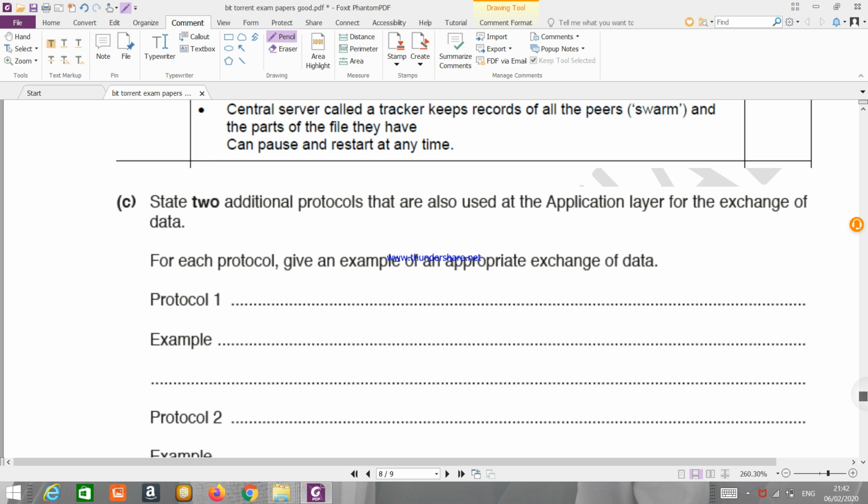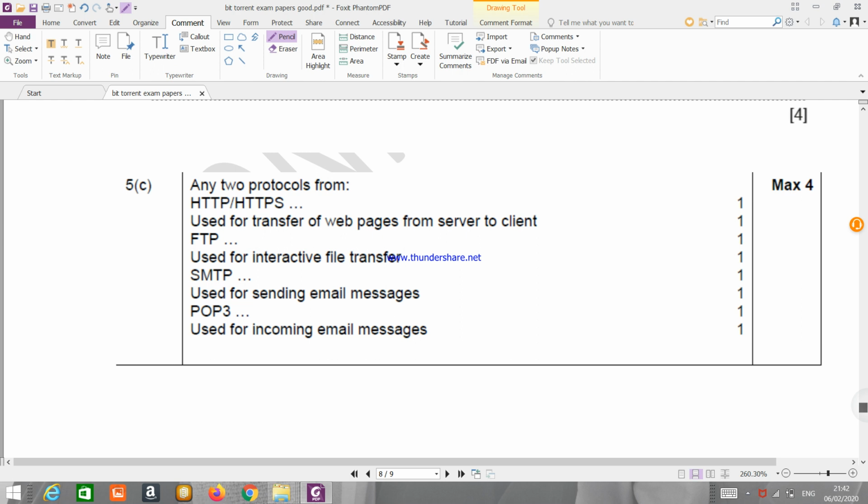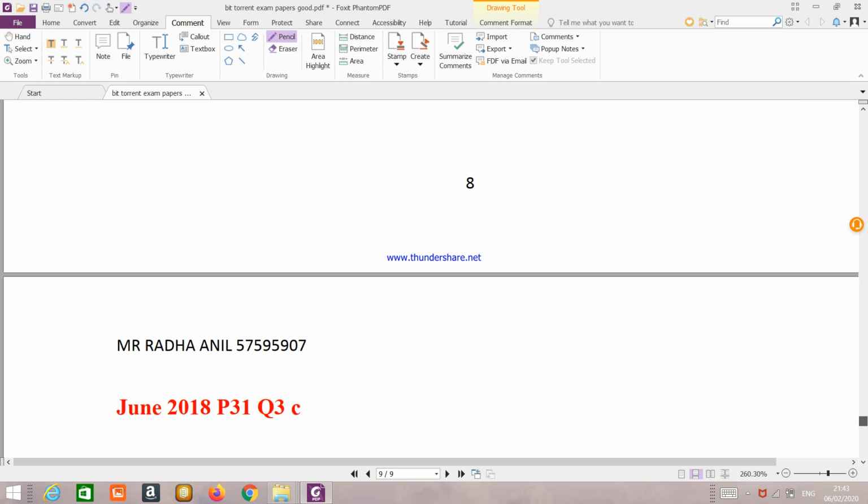State two additional protocols that are used in the application layer for the exchange of data. Okay, this we have already covered in the previous chapter on protocols and TCP/IP. The protocols used in the application layer are HTTP or HTTPS, which is secure, FTP, file transfer protocol, SMTP for sending email messages, and POP3, used for incoming email messages. Now let's look at the next question.